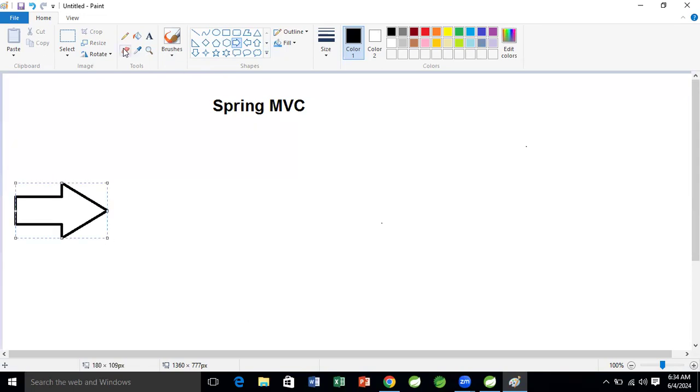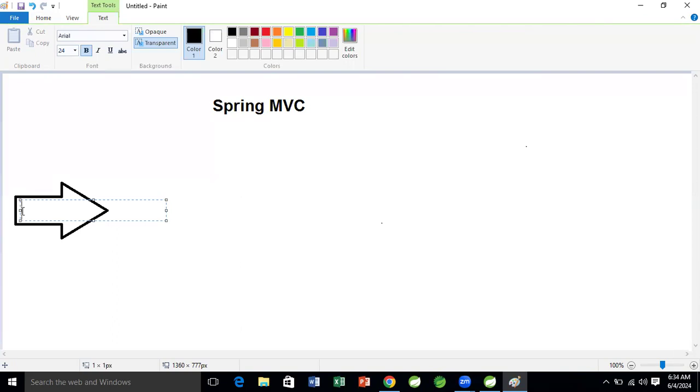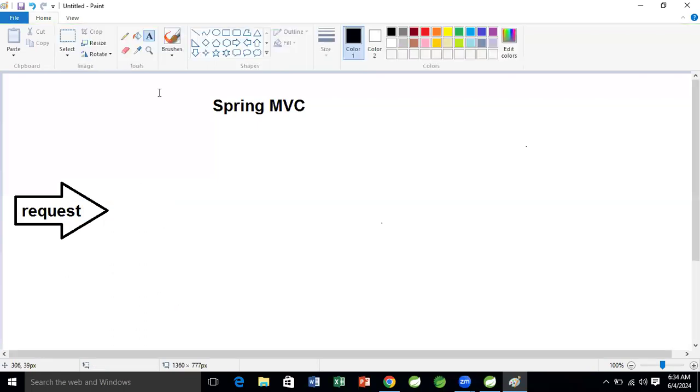First of all, if a user sends the request, any request, it will reach the front controller.